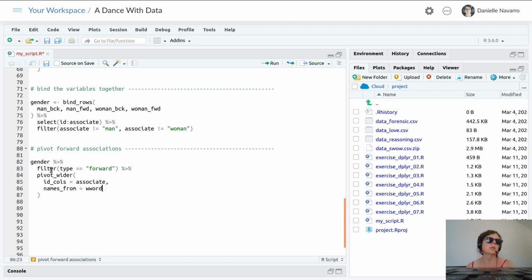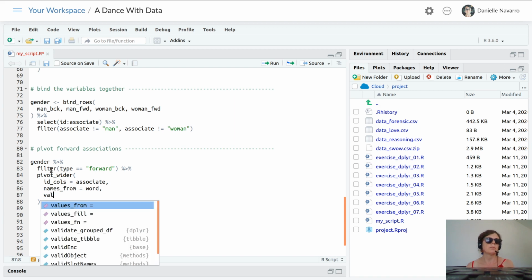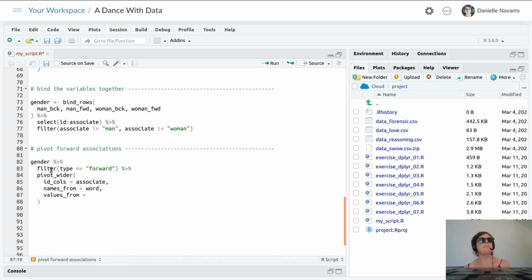And then we go values from, and there's a part of me that really wants to type emoji because that's what I did last time, but that's not the right answer. The right answer would be rank, I believe. Okay, so let's try that.